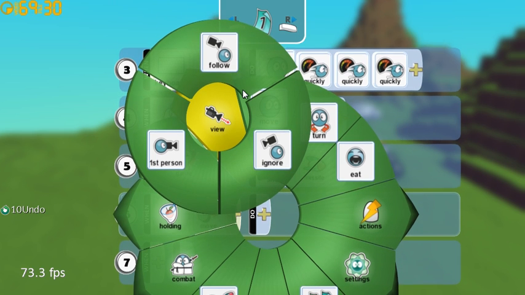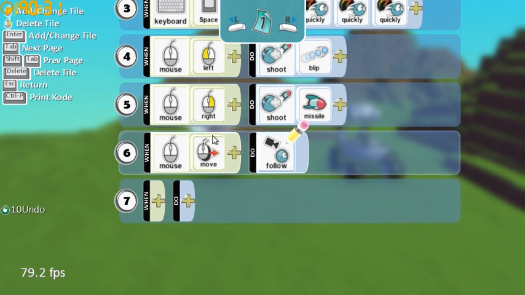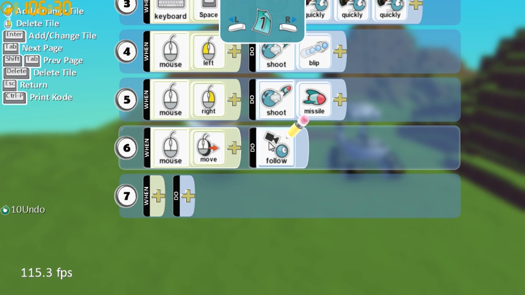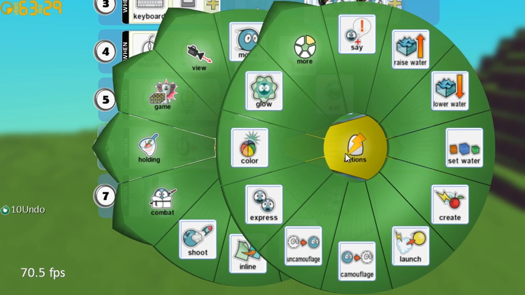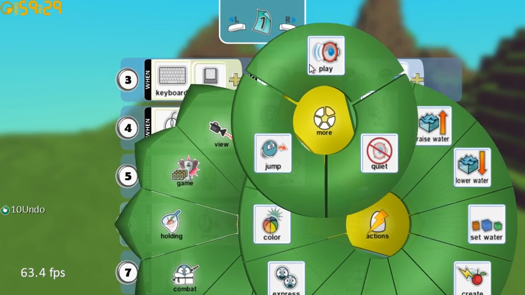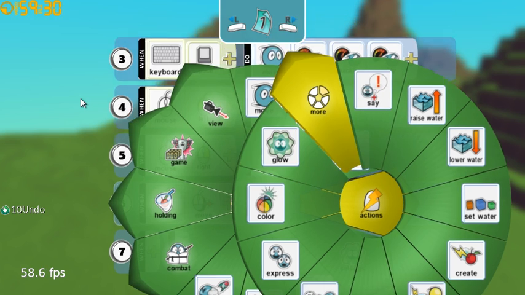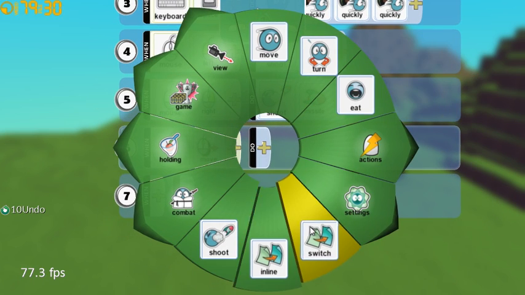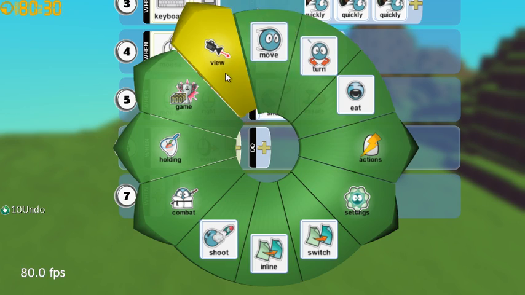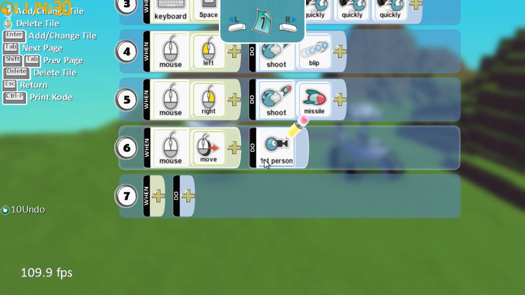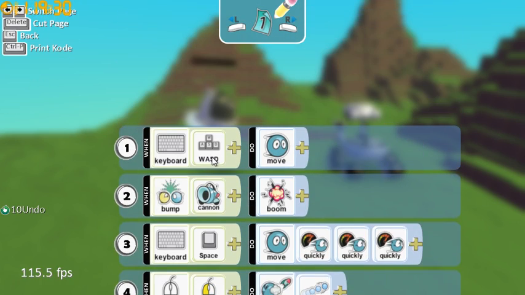to view. Not that one. Okay, I want you to, what should I do? Because I wanted to move my view around. So first person view. Let's try like this.